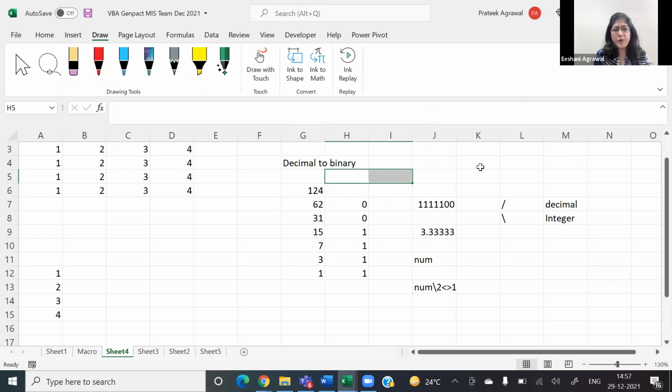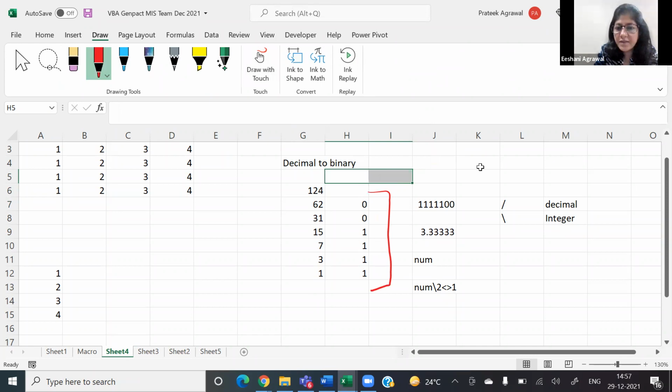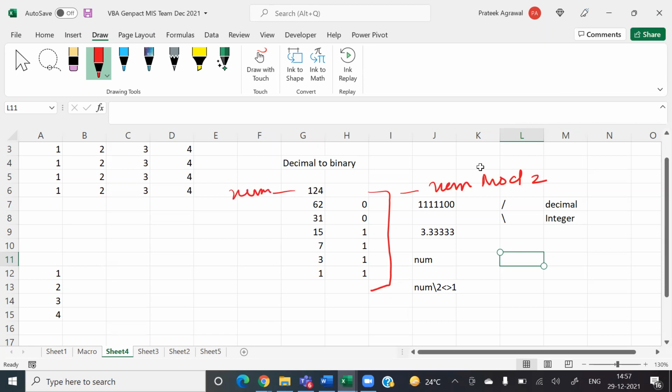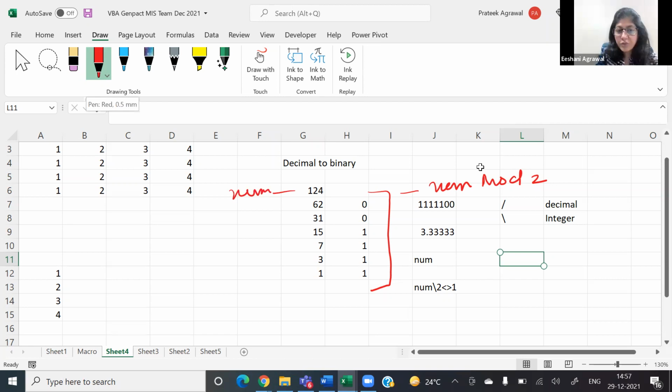This portion that you are looking at right now, let's concentrate on this part. What is this? This is coming from your number mod 2, because these are remainders. Initially, we said, what is num? Num is this value. But how will I now say num is 62? For that, we are saying that num is equal to num divided by 2.